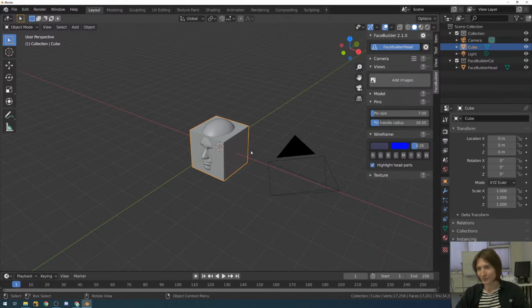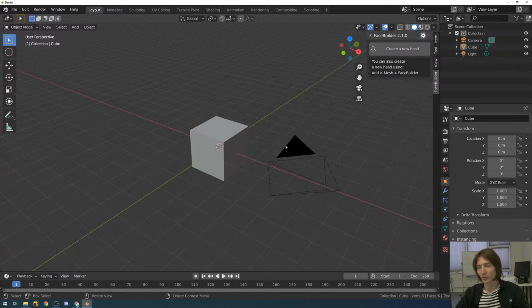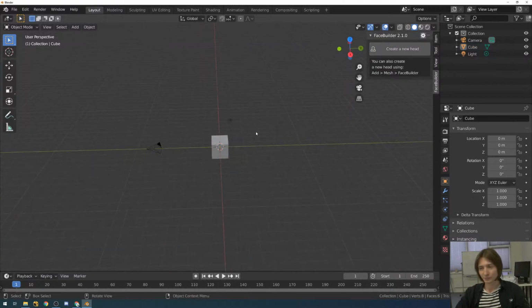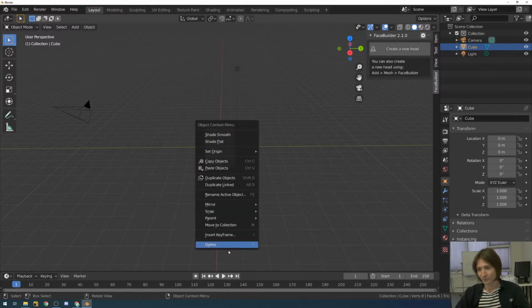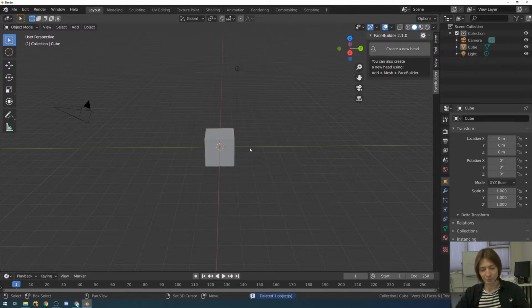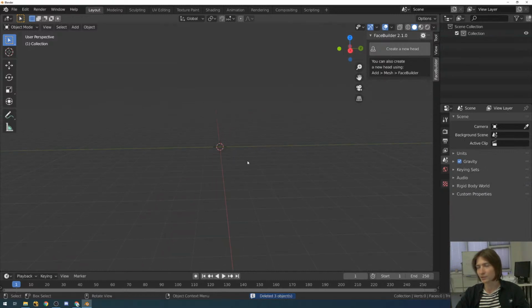Of course, you need to delete this default cube before. So let's pretend we don't have a FaceBuilder head. We have this initial scene. So you select this box, and you can either right-click and press delete, or you can press A, which will select everything, the camera, the default light source, the cube, and then you can press X, which is the shortcut for deleting, and then you press delete. Now you have a clean scene.